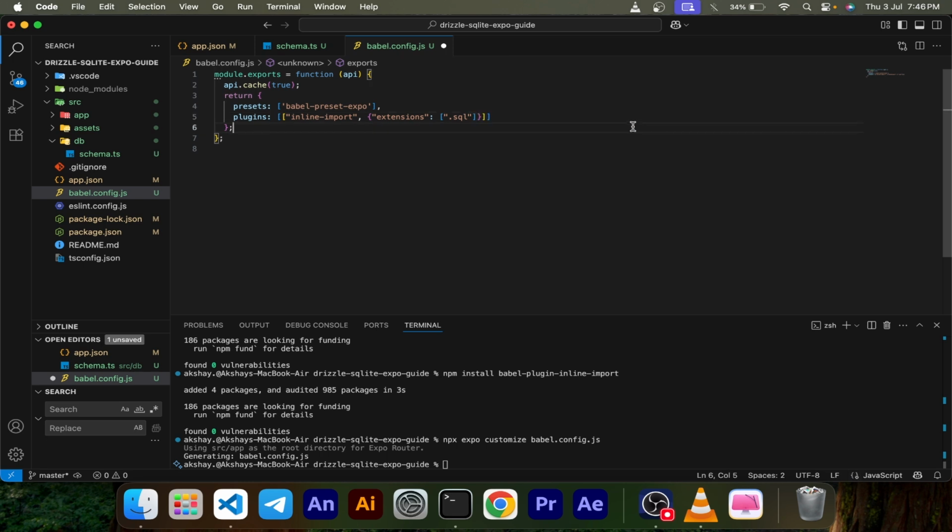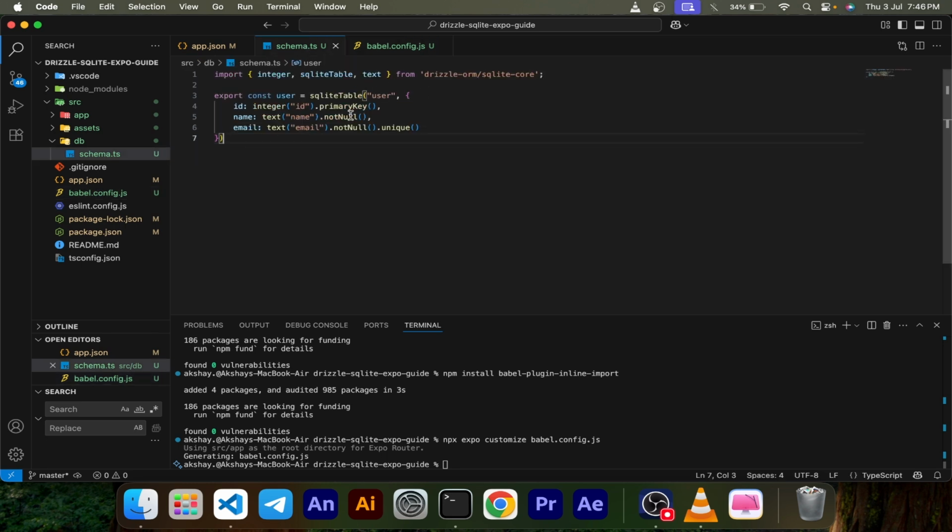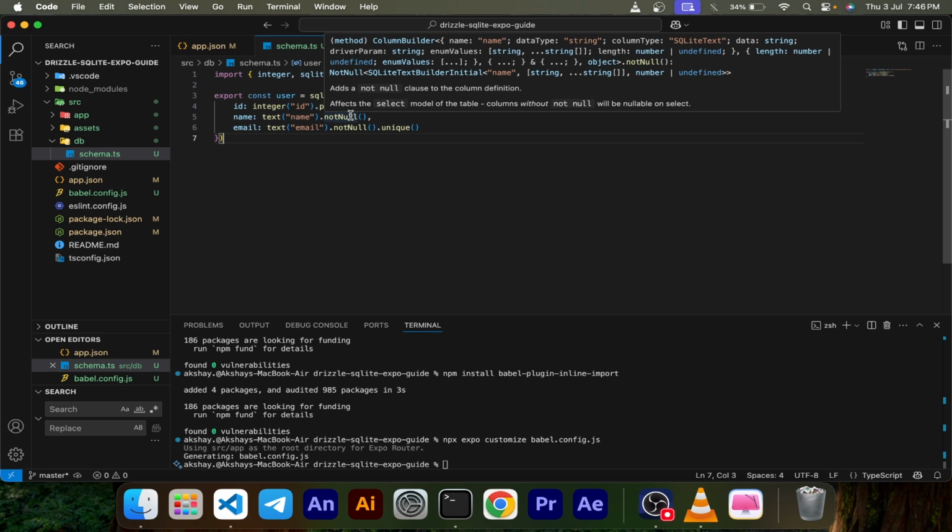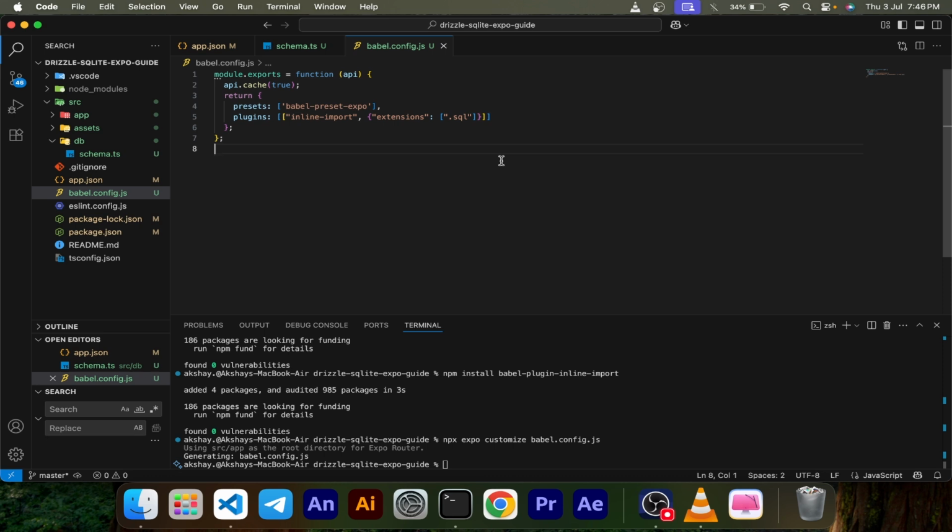And I'll show you when we create .sql files. Whatever schema I have written there will be converted into a .sql file, which will be used by our Expo application. If I give you a spoiler, using Drizzle kit we will make some migration files which will have the extension .sql, and we will need them to be bundled in our Expo application. So that's why we need this plugin in place, so that we can import .sql files in our TypeScript code.